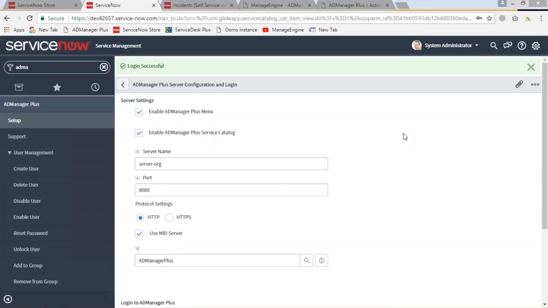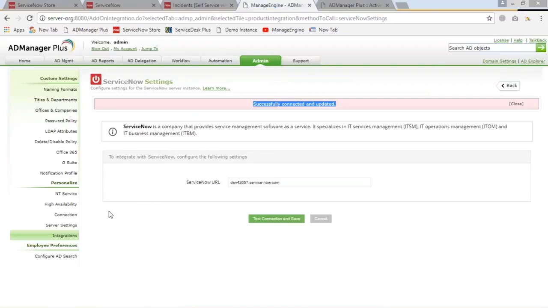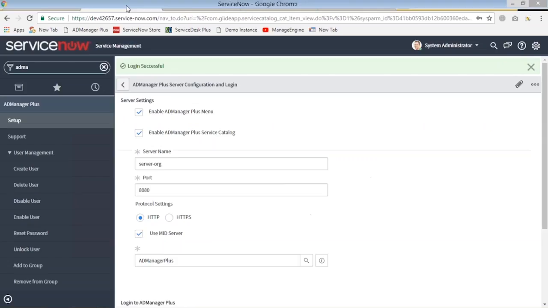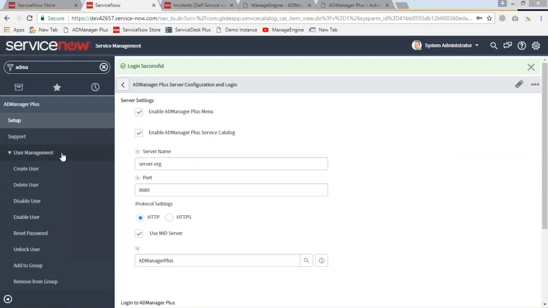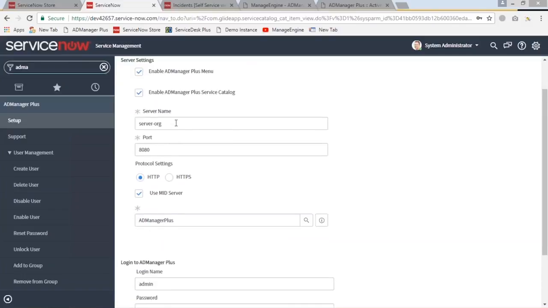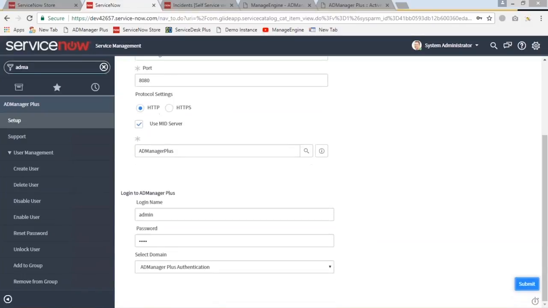So all this long, we've been just covering the basics of the ADManager Plus and ServiceNow integration. We just a while back set up the integration in two simple steps, one from the ADManager Plus side, getting into the integrations tab and keying in the URL, and the other from the ServiceNow side after having installed the plugin from the Play Store or the App Store. You just got access to this module where you have to enable ADManager and Service Catalog, key in the credentials, and hit OK for the integration to be in place.